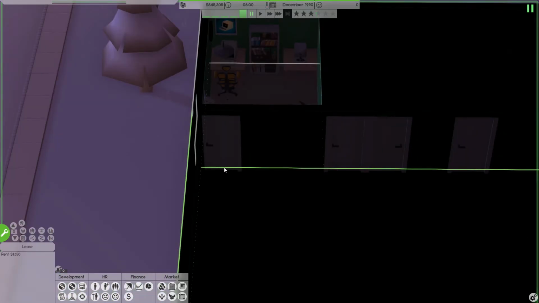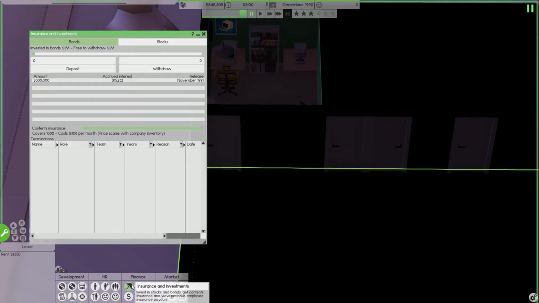Okay guys, we are back. Let me show you what I got so far. I got over $1 million in bonds. I got another 300,000 that won't be available until 1991. It is now December 1990, but I got over $1 million. I'm at 100%. I've gotten robbed 5 times while doing this, and I'm at 100% recovery on my insurance.